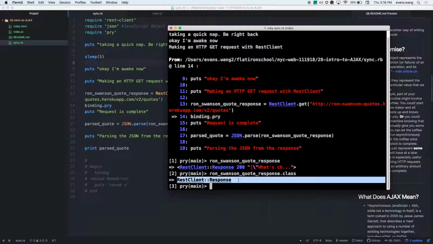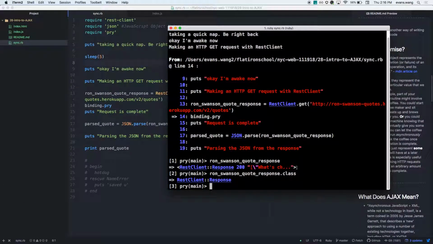Yes, it was JSON, right? So what can I do to parse this JSON object? I could just run JSON.parse, very good, right? I'm not trying to trick you, please.